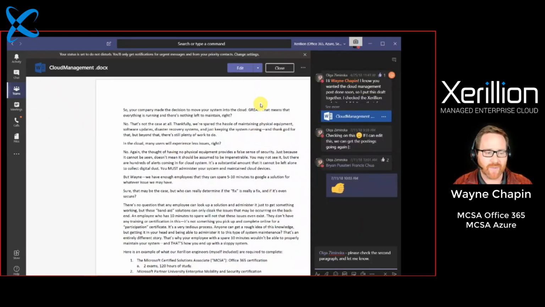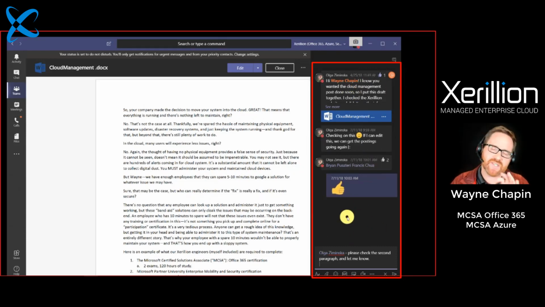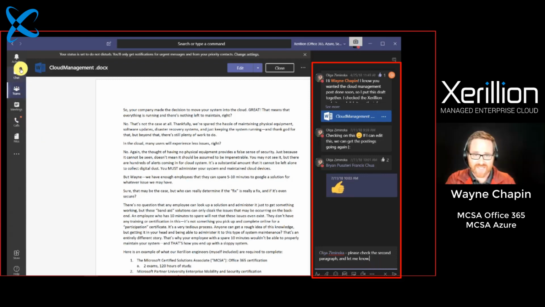So just by opening the document, I'm in preview mode right now. I'm not editing. I could, and I'll show you that in a moment. But you can see right here are conversations specifically about this document. And right here, if I were working on this, for example, with Olga, we've gone back and forth on the list a little bit. I could just say, hey, Olga, please check on the second paragraph. Let me know. Posted that, she'll get an activity alert with this document.